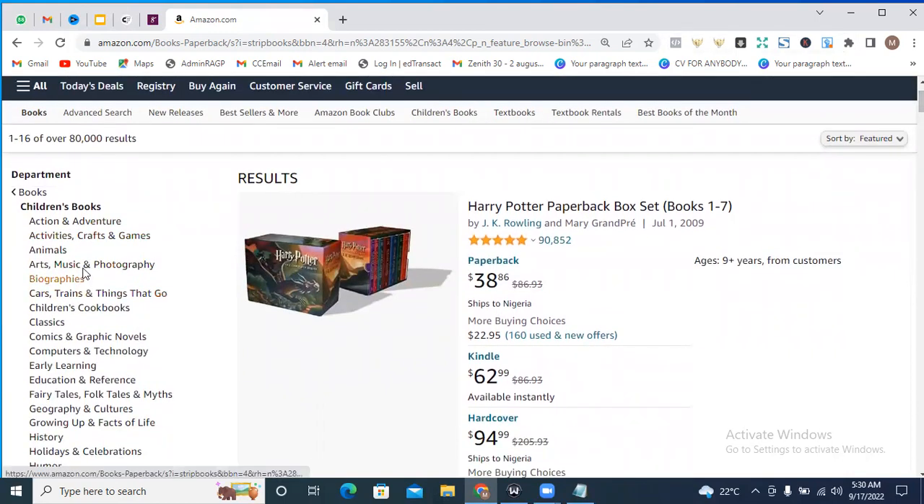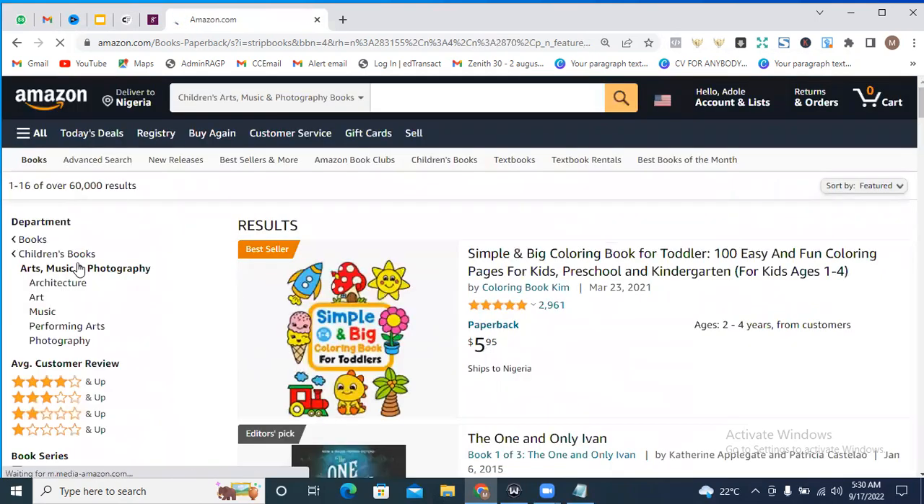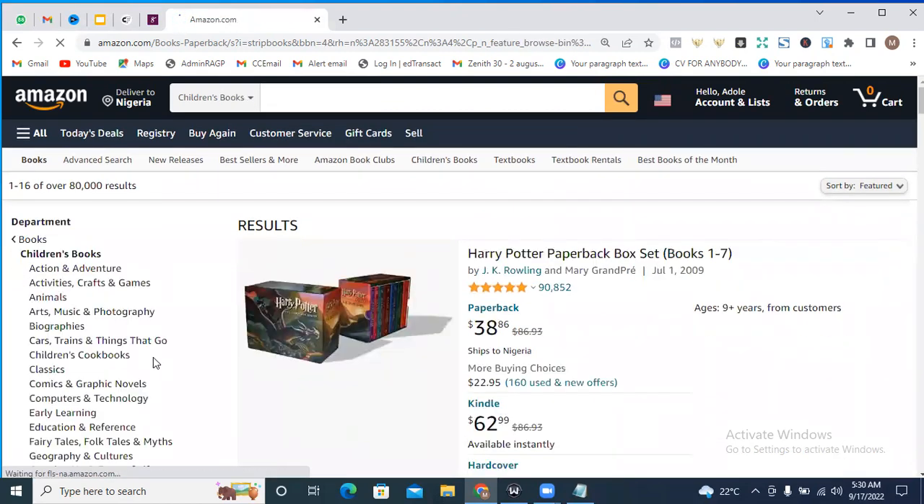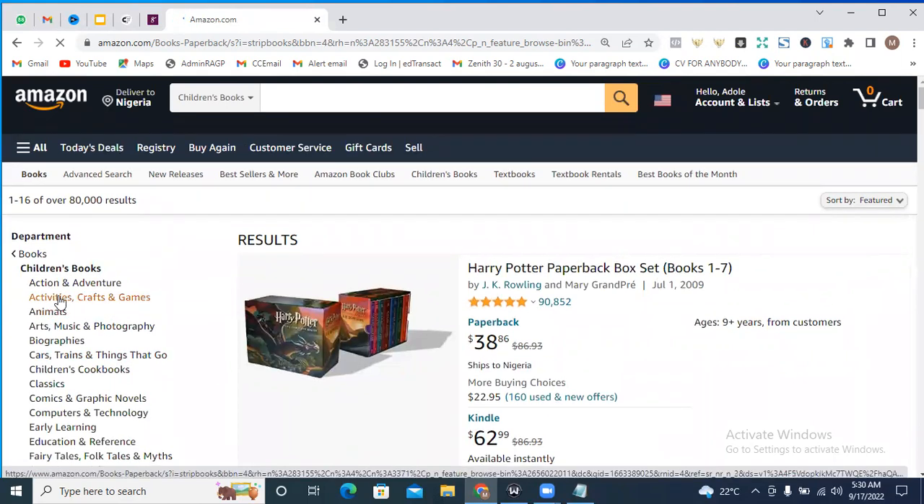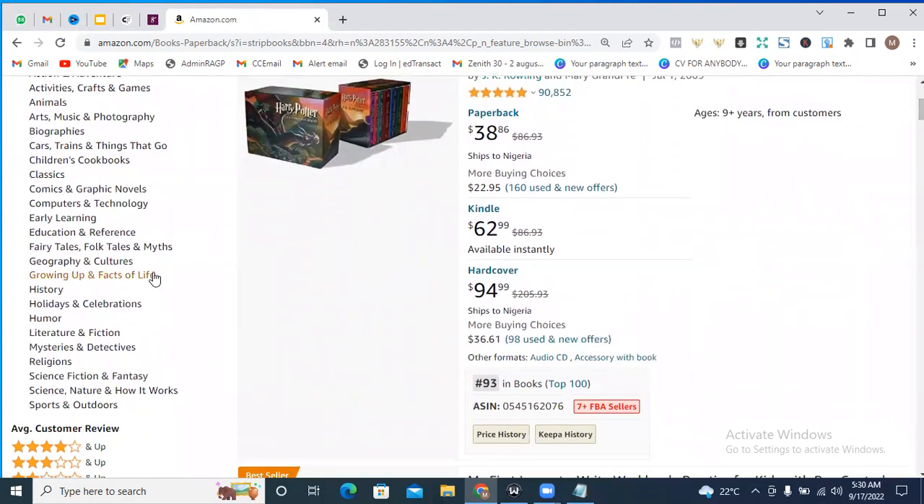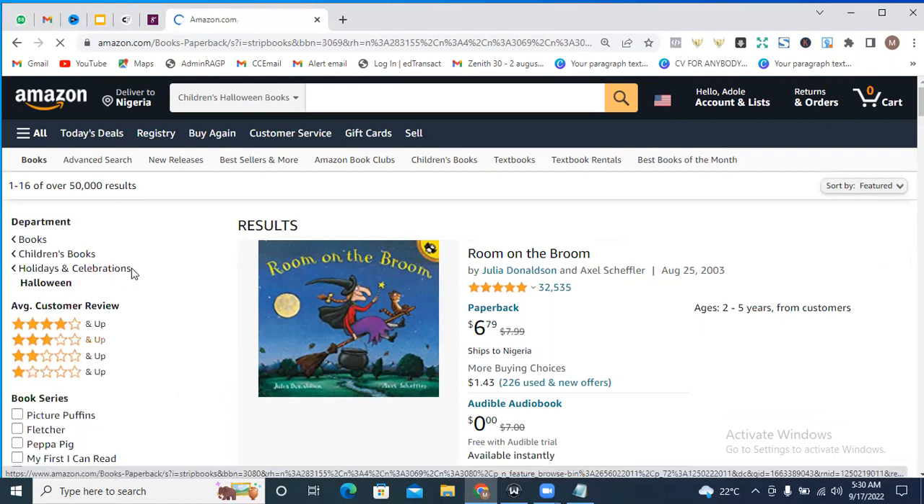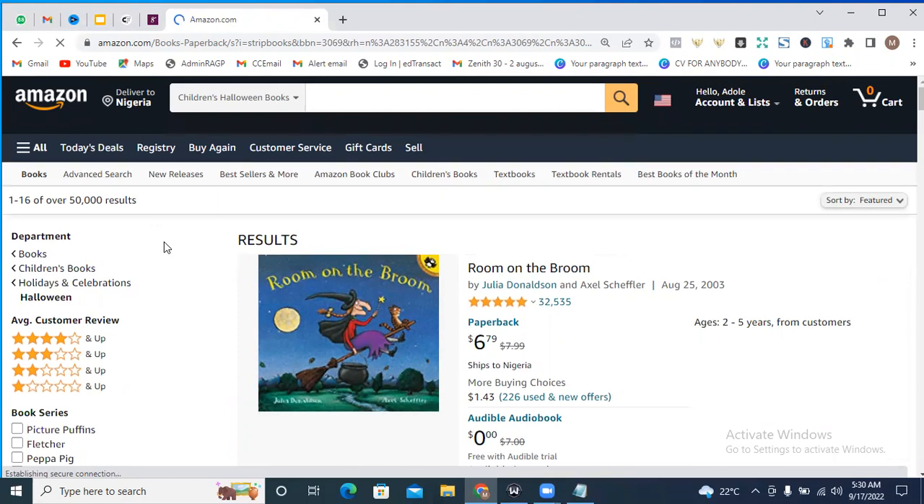Now let me check arts, music, and photography. Let's see what we find. We have architecture, we have performing arts, we have music. Okay, now there was another one I found. Holidays and celebrations. We have over 6,000 results, but let's scroll down to Halloween and see what I will find. Okay, we have over 50,000 results for Halloween. So I won't even bother.